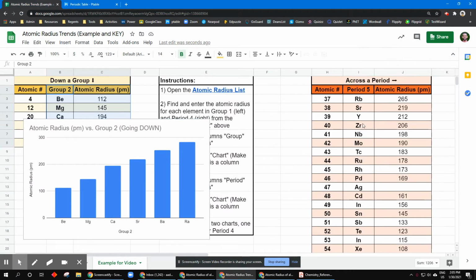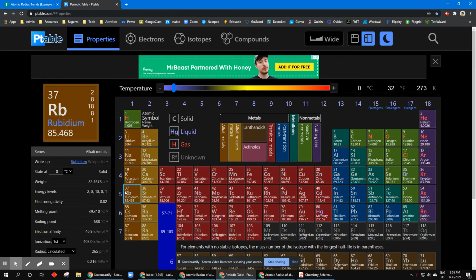For across the period, for example, period 5, we're starting at the left side and we're going across the period from left to right.